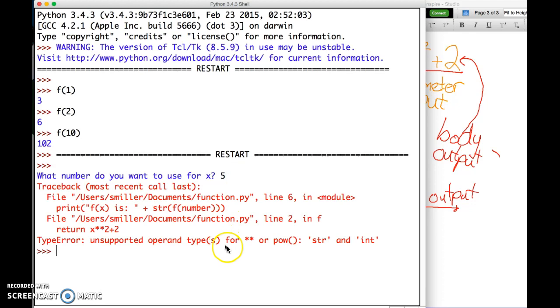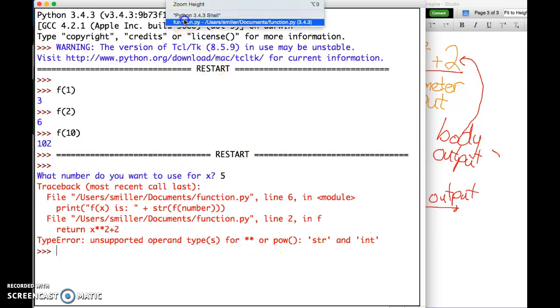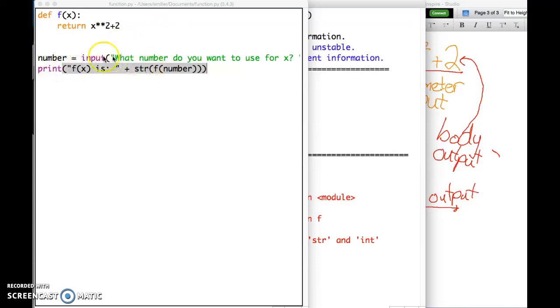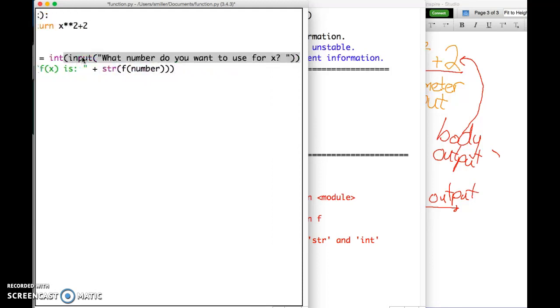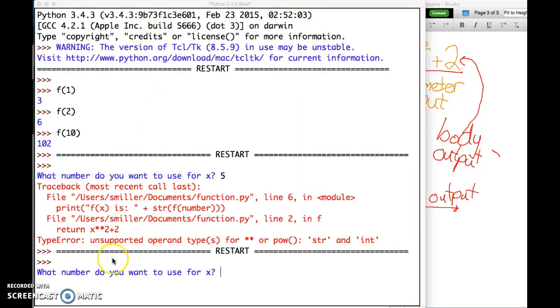Oops, I made a mistake. What's my mistake? It says unsupported operand type for exponent, str and int. Oh, so it looks like I tried to square a string. So let's take a look. Oh, well, number, I typed 5, but what's wrong with that? Well, input assumes that everything's a string. So we have to remember to convert that to an int. Close my other parenthesis, save it, run it, try it again, and I get an answer, right?